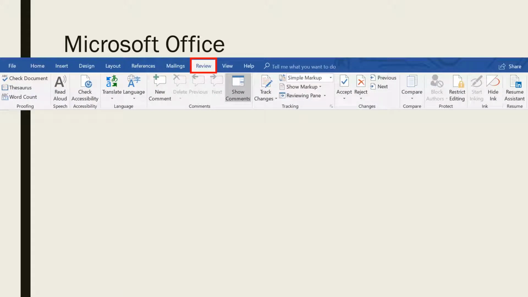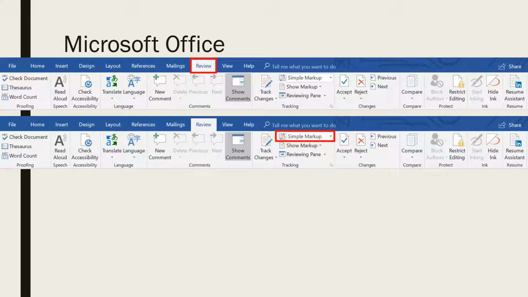A hugely important facet of Microsoft Word is the Review tab. This is how you'll see feedback from your professors. In order to see the feedback, click Review, highlighted in red here. Then, click the drop-down menu to the right of Track Changes. Selecting All Markup in this menu will show you every change and comment that your professor has made.